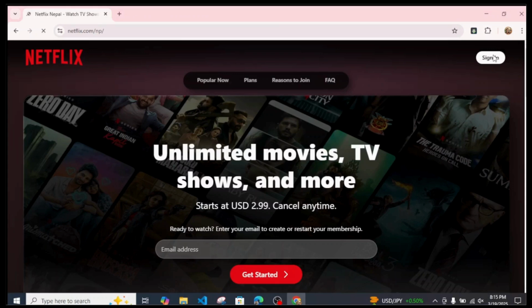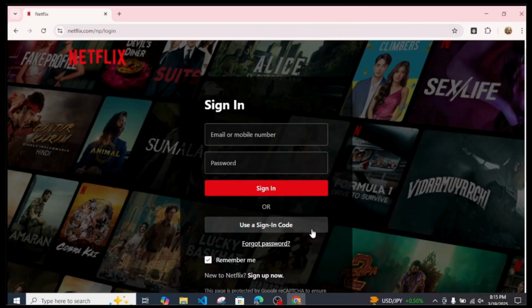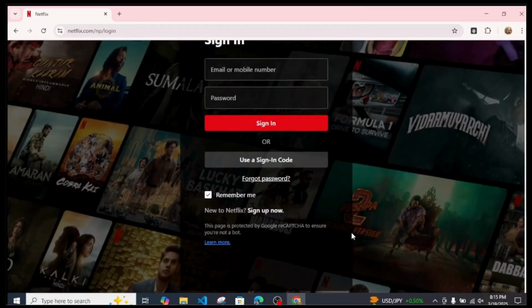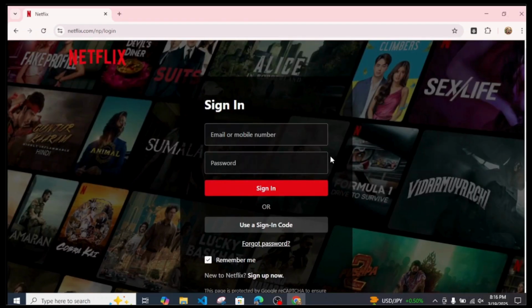So just click on this sign in button over here. If you are creating an account for the first time, you may as well click on this get started button, where you will have to follow the on-screen instructions to create a completely new account on Netflix.